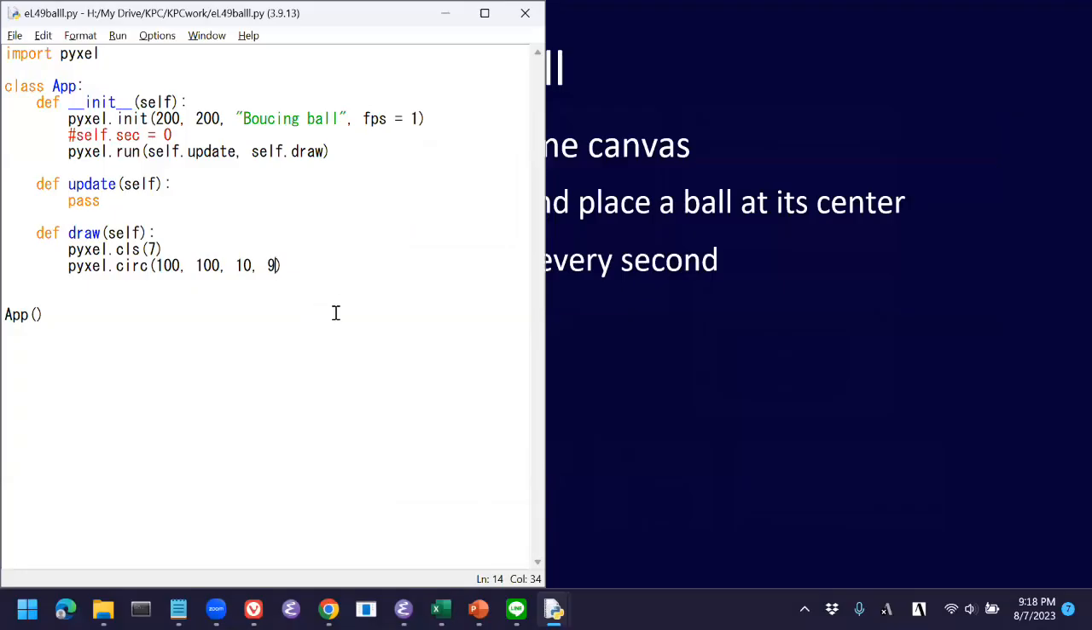So what we learned last time was use a sec variable like this, increment it every second, and add it to the x coordinate: 20 times self.sec, and plus 10 times self.sec. This is one basic way to do it.